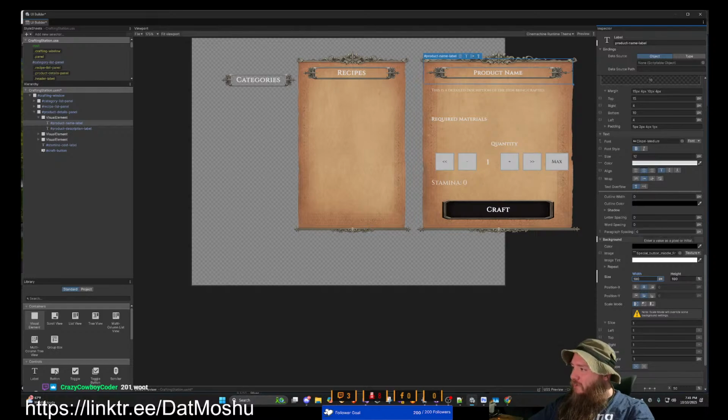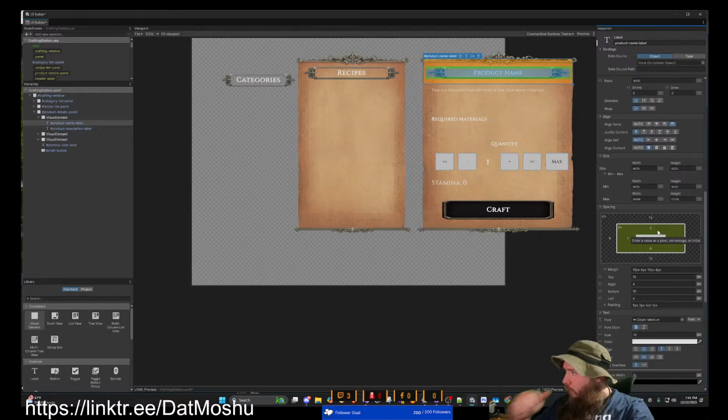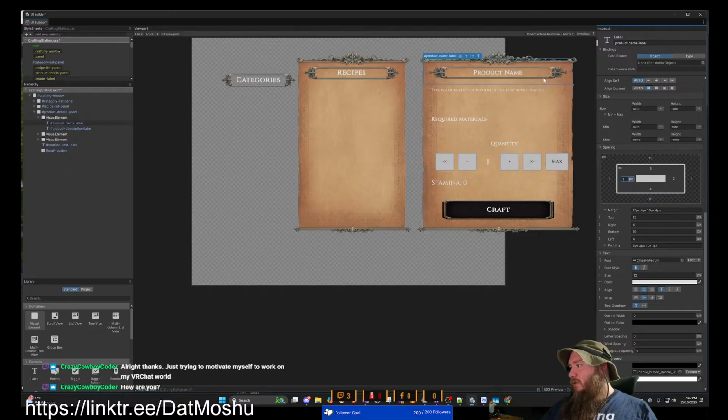How you doing? Interesting. I might be able to fix this with padding. No. That is not the answer. It's a label, so I need to nest it. Oh, I'm doing good. Doing real good.